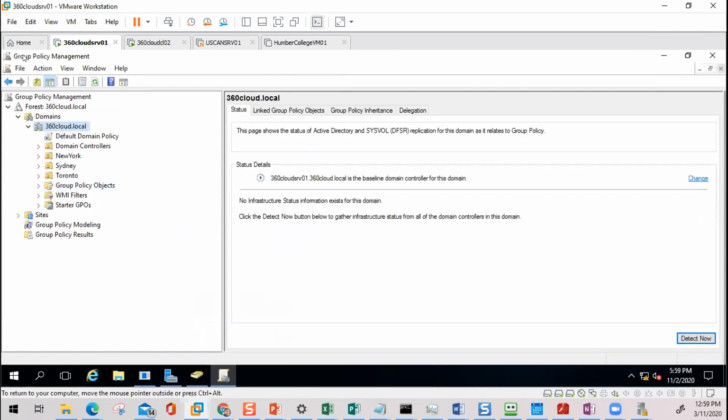In GPMC, I can see that there are different policies, but my first stop is GPO, which is group policy objects. And here I see all different types of objects. So here I need to create a new object.